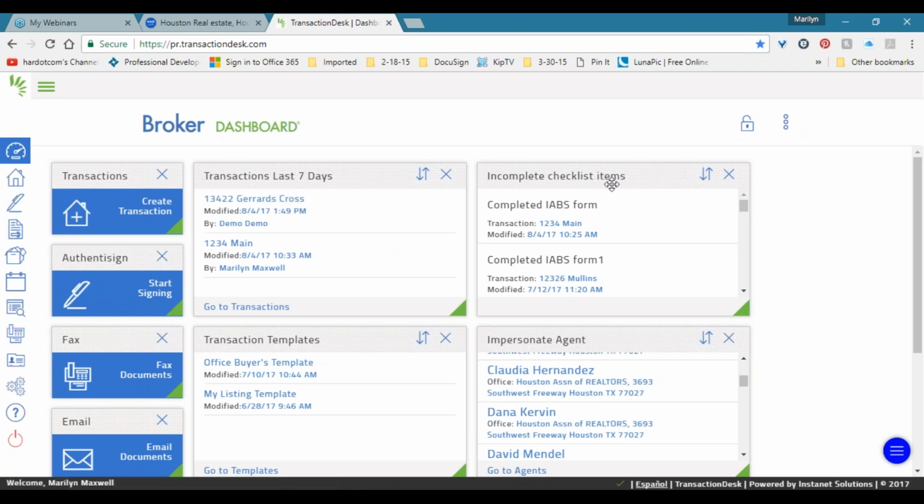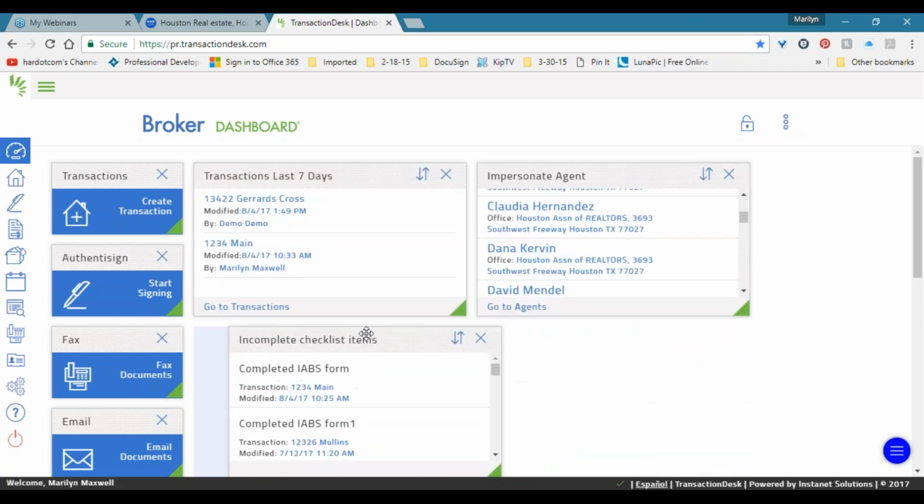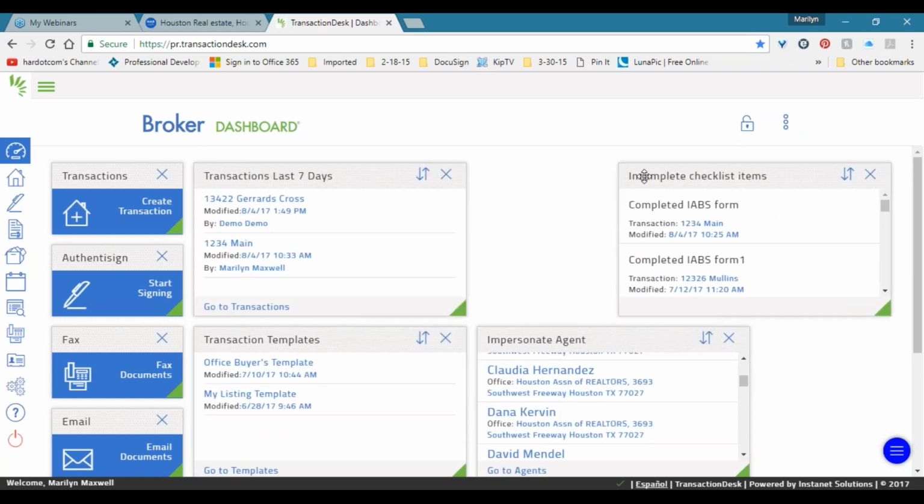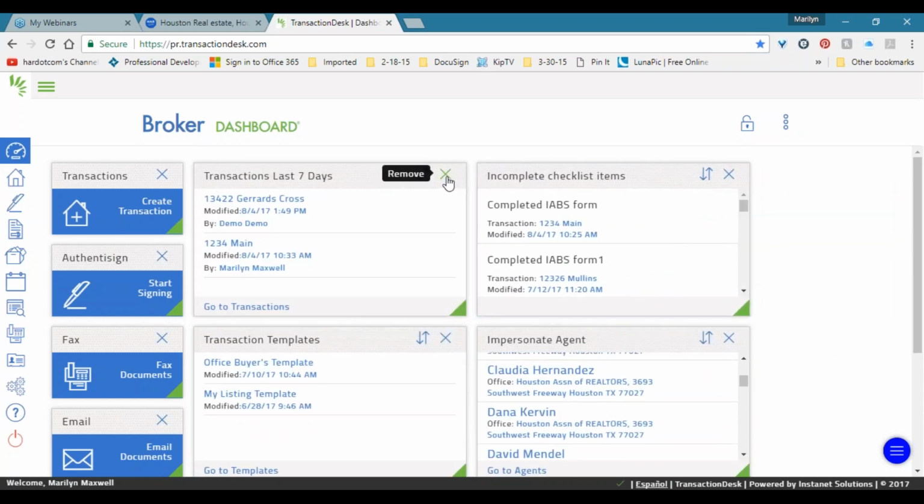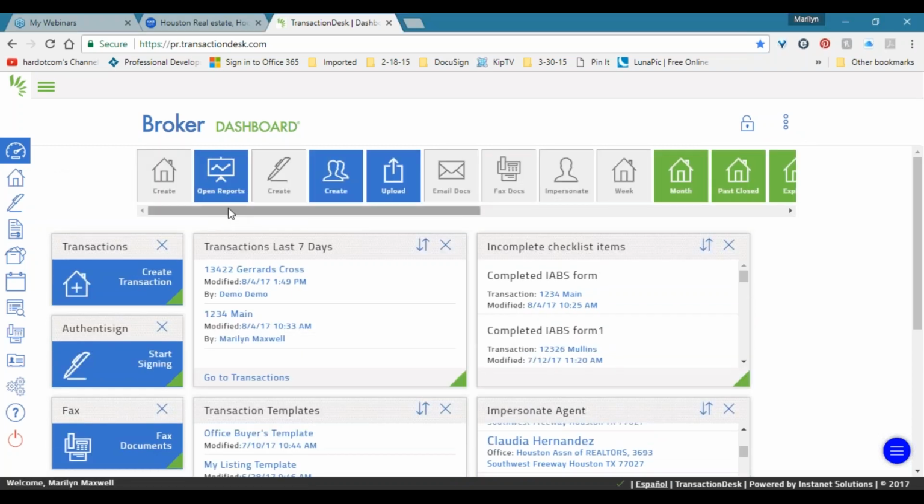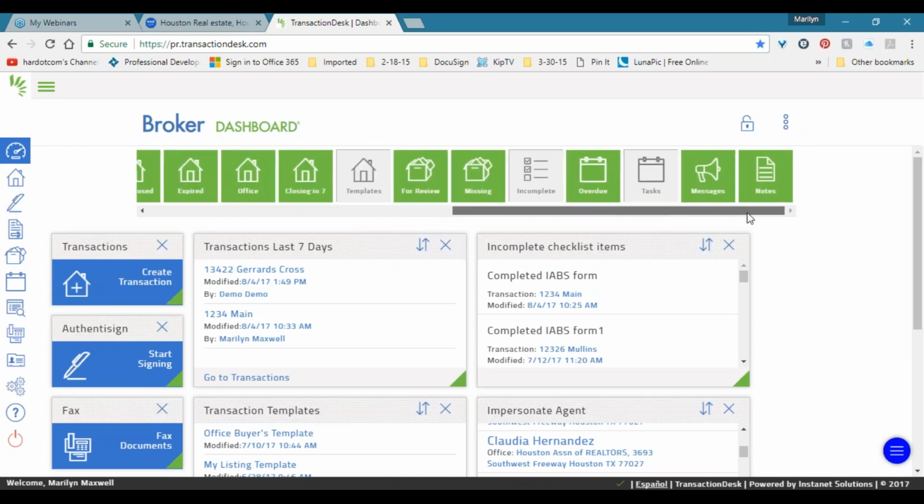This homepage or dashboard is completely customizable. If you click and hold on the title bar of each of those little widgets, you can move them around. You can click the little X if you'd like to remove them. And then up in the very top right corner, it looks like 3 little dots. They call that a stoplight menu. And once you click that, you'll see you have the ability to show widgets. And so you'll get the list of all the different wizards and widgets that are available to you.